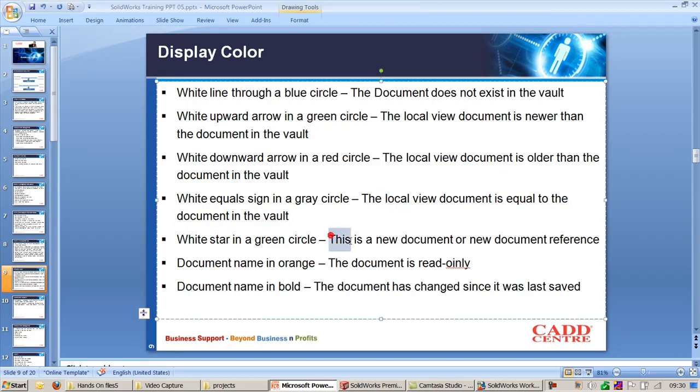A white star in a green circle: this is a new document or new document reference. Document name in orange: the document is read only. And the next, document name in bold: the document has changed since it was last saved. These are the important things you should understand about the color display of the part.